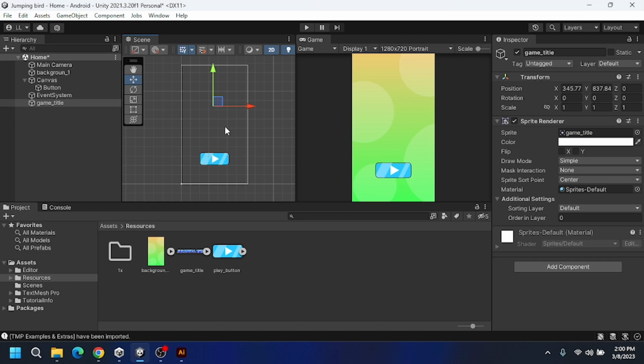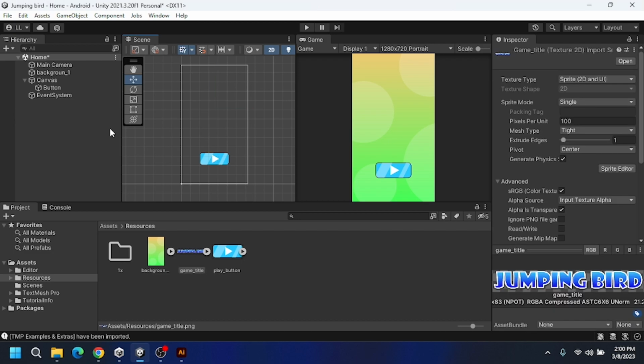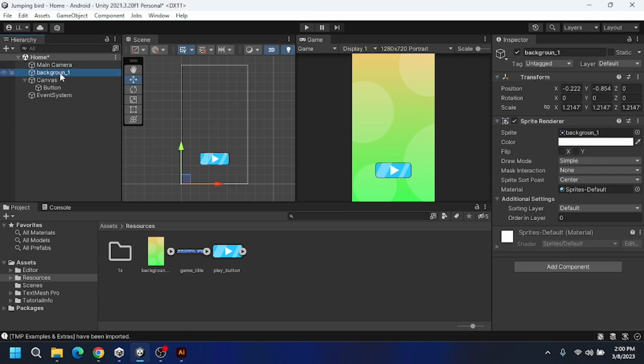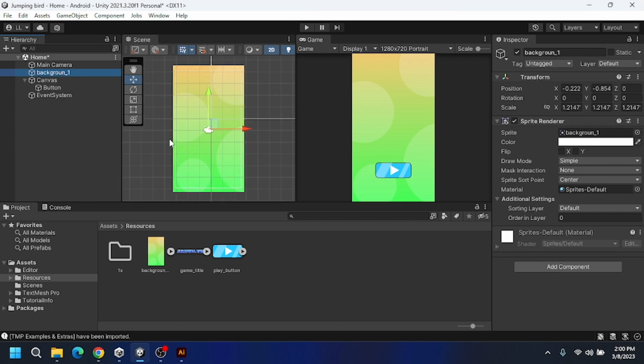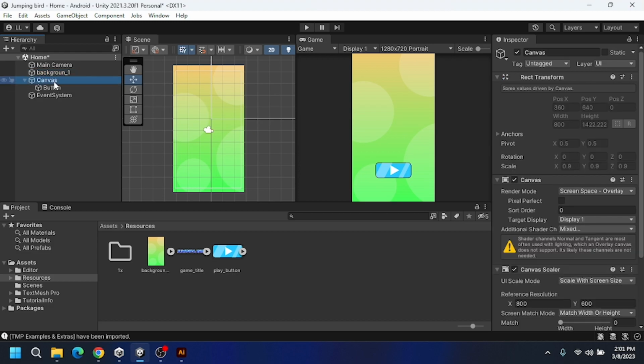But before that, I want to do something else. I'm gonna undo this. I have used my background in the camera view, but I want this component to be a UI element. This is not a UI element still. If you want to make this a UI element, you have to put this in the canvas. But I'm not going to drag this directly into the canvas. Instead of that, I'm going to create a new image inside the canvas.